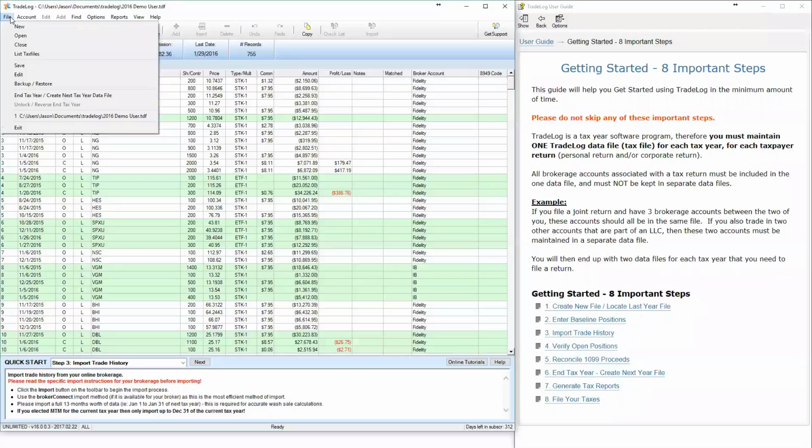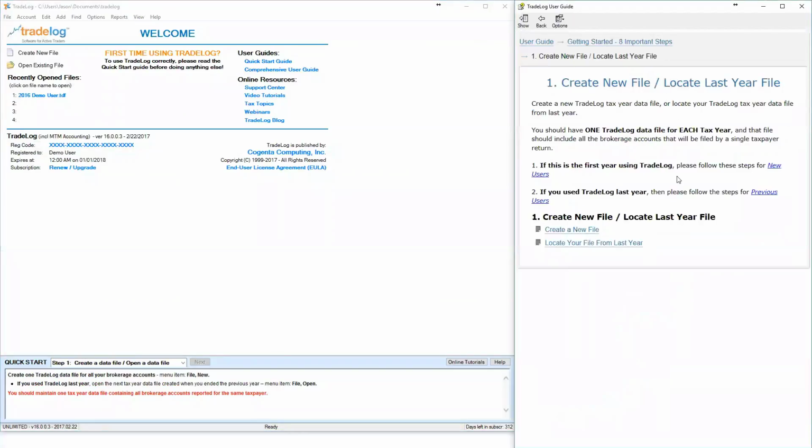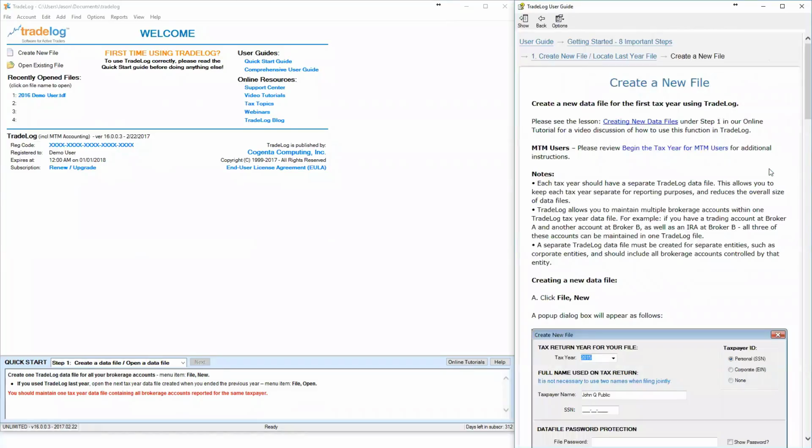But let's now talk a little bit about step 1 for new users. I'm going to close out of this, and I'm going to go ahead and click on the instructions for step 1. Here we see create new file, locate last year's file. So there's 2 options that it gives instructions to. If you used TradeLog last year, we already followed those steps. We're now going to look at if we are using TradeLog for the first time. This is the first year. Then we want to go ahead and click on New User.